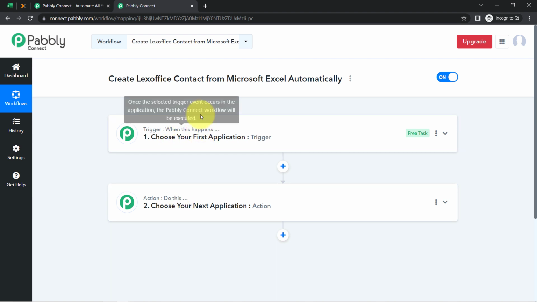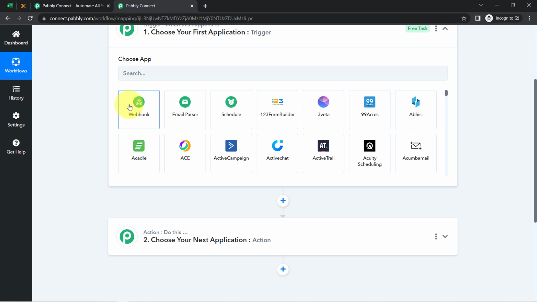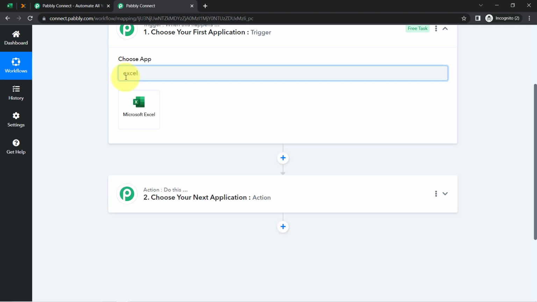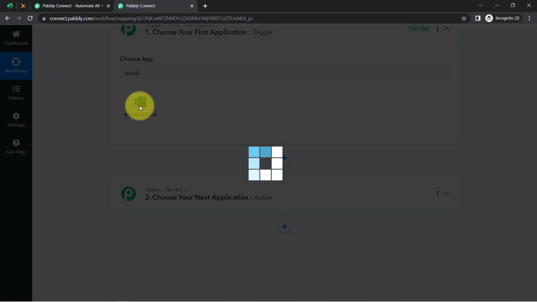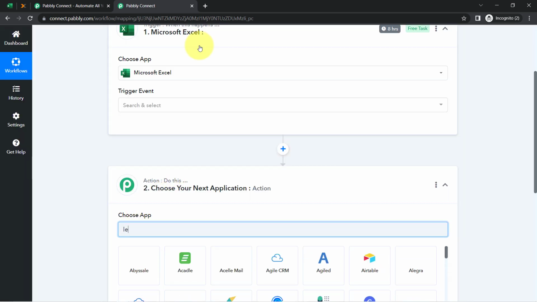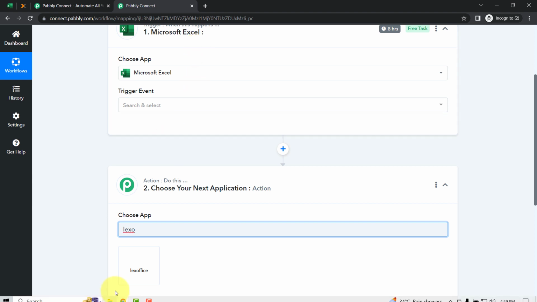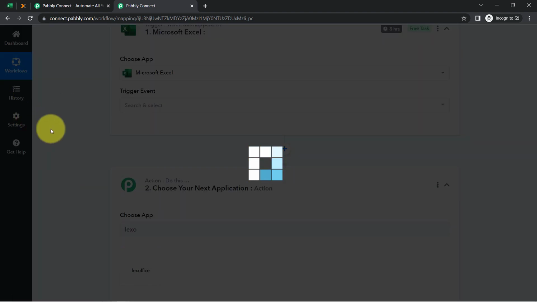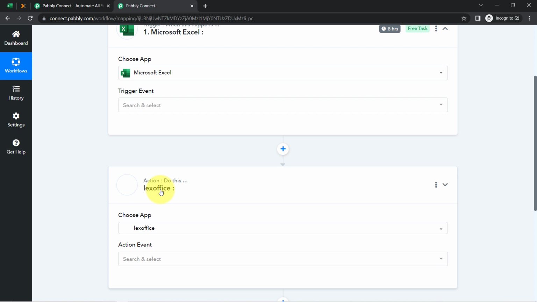Let's say whenever a sale happens in a payment gateway application, then automatically send an email via Gmail application to your customer. Okay, so this is how you need to always select the applications in which you are building an automation. So according to our use case, whenever any new customer data is added into the Microsoft Excel application, then automatically create a contact into this Lexoffice accounting application. Okay, so I have selected both the applications in this trigger and the action window.